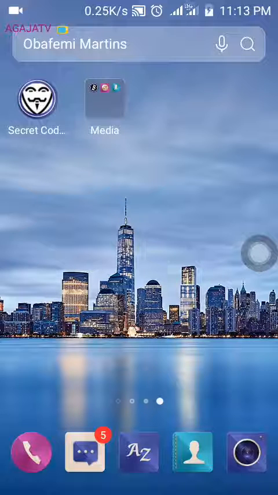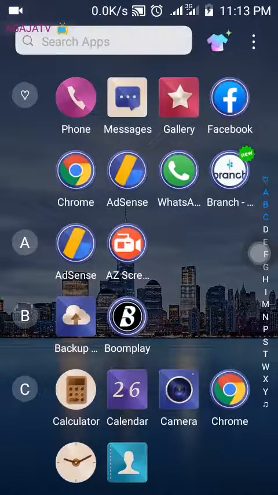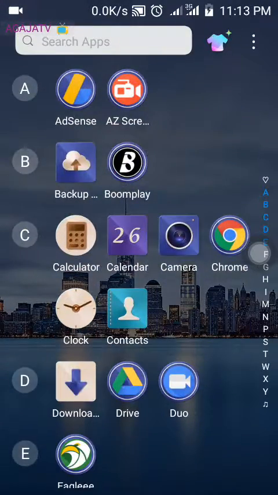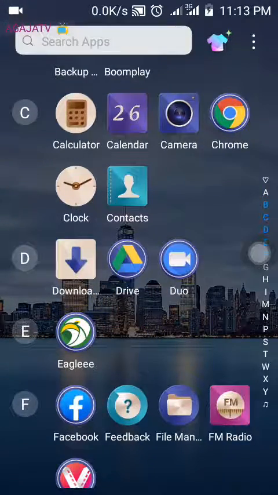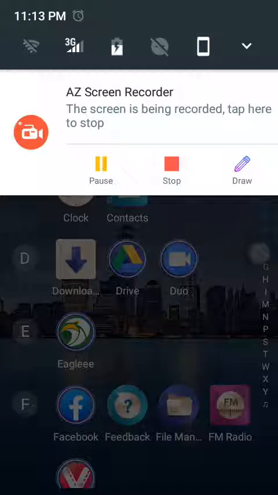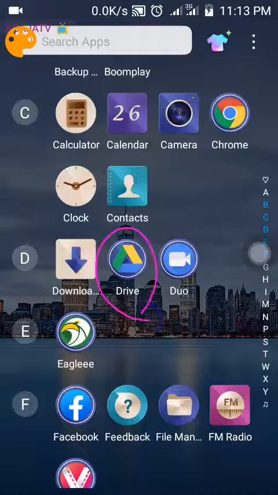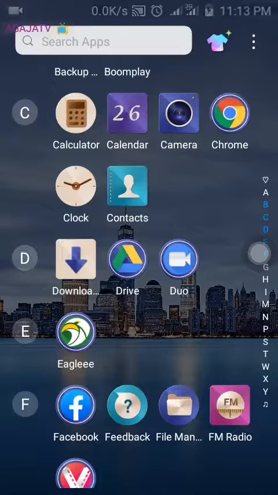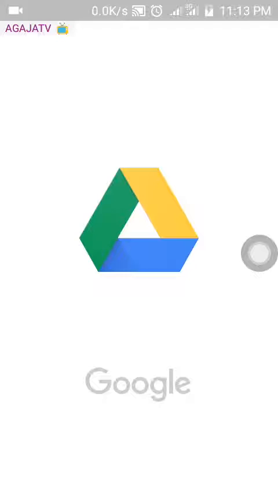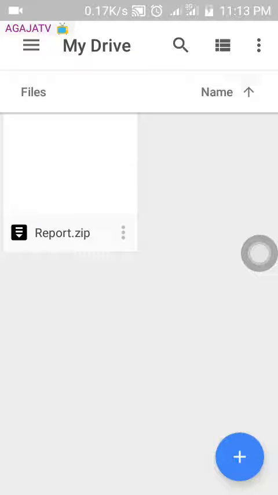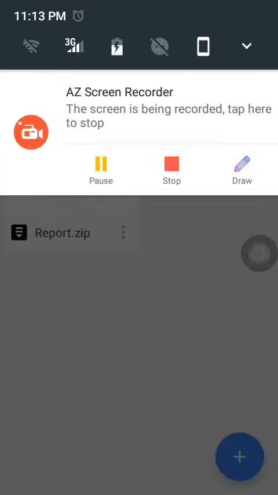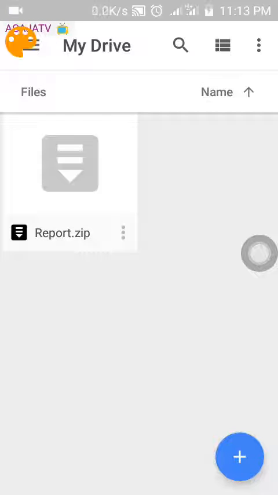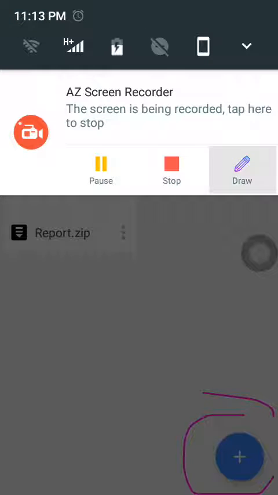So first of all, you go to your Google Drive. If you don't have it, you can get it in the Google Play Store. I'm sorry. So as you can see here, this is Google Drive. So you press on it. After it is open like this, if you don't have an account, you must log in. If you have an account, log in, then you press on the plus sign.